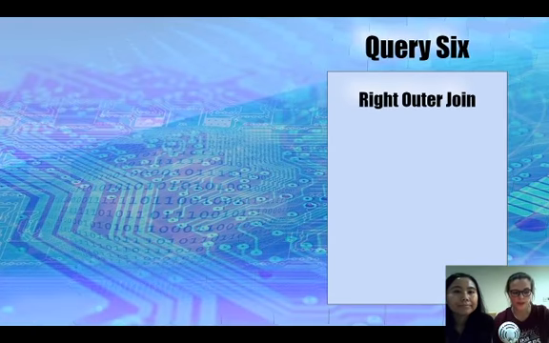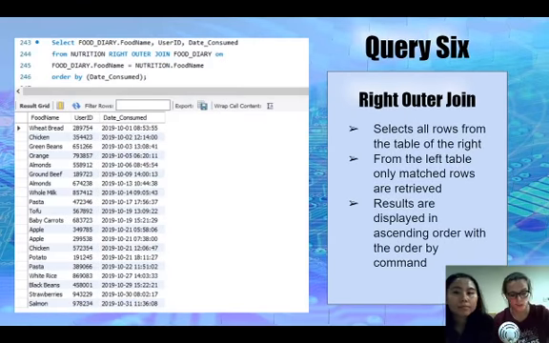This next query is a right outer join. Unlike an inner join, which relates rows in both tables, outer joins also include rows with no related rows. The right outer join selects all rows from the table on the right, which includes rows with no related matches from the table on the left. To rephrase, the right join keyword returns all records from the right table, which in our case is food diary, along with only the matched records from the left table, which is nutrition. The displayed results are in ascending order for date consumed.